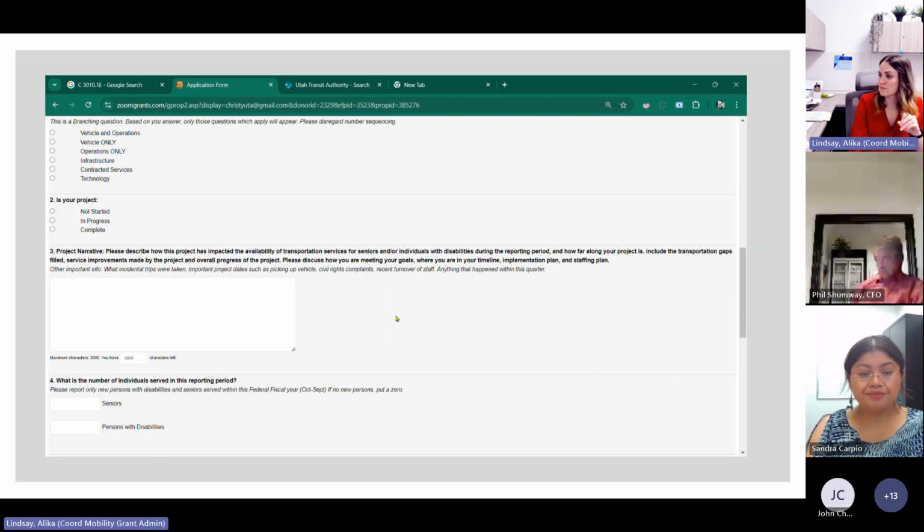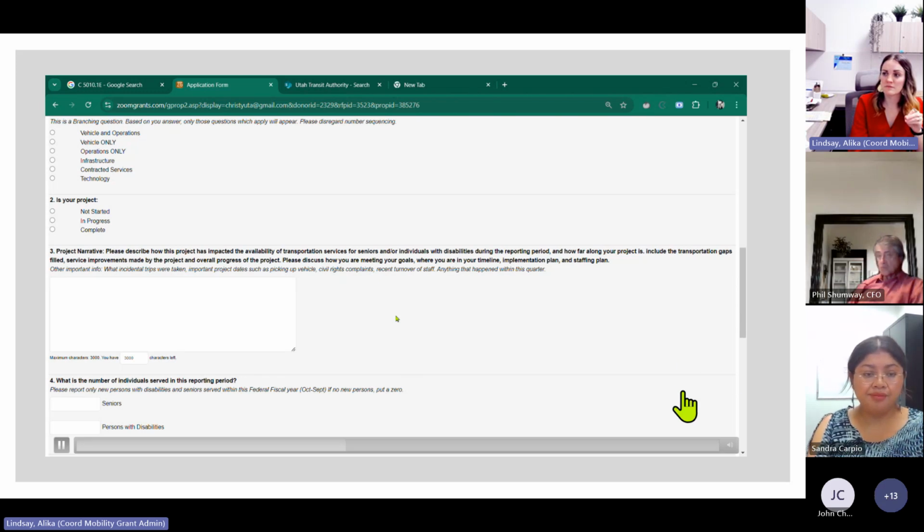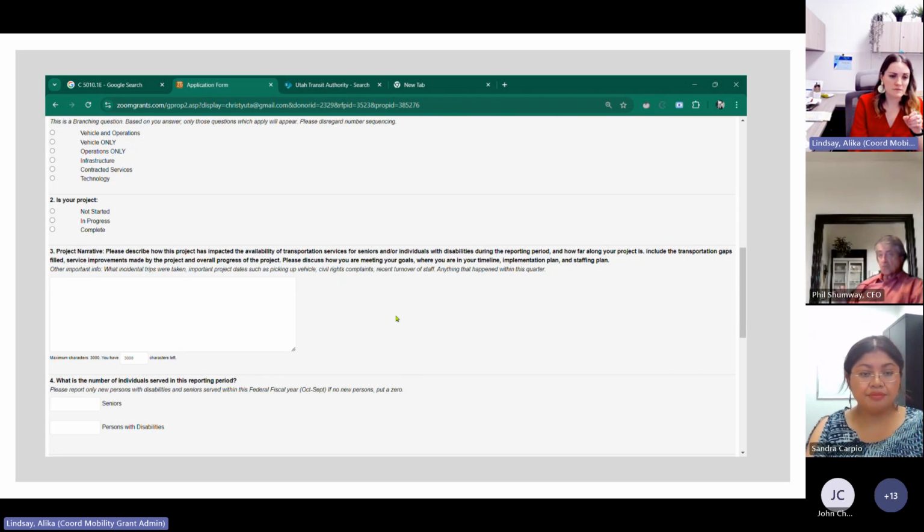Important project dates such as picking up a vehicle, putting it into service, if you had a civil rights complaint, if you had a vehicle that was damaged or in an accident, and let us know if you uploaded that information to RidePilot, if you notified us, if staff followed policies, if there were any problems or they didn't follow policies, and how you will address that in the future. As much detail as possible in 3,000 characters. That will help us do our quarterly reports to FTA.